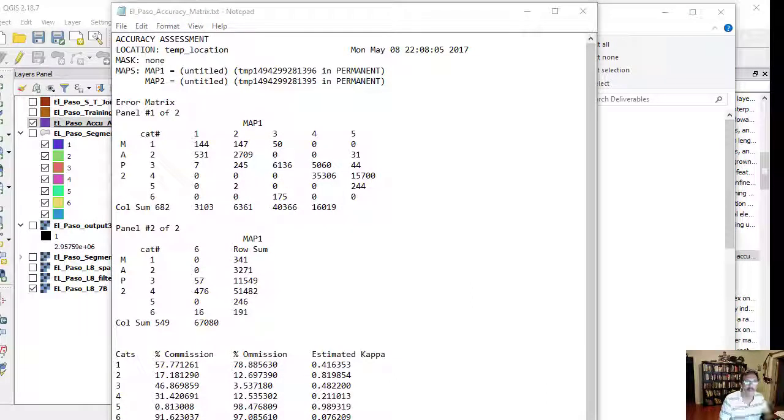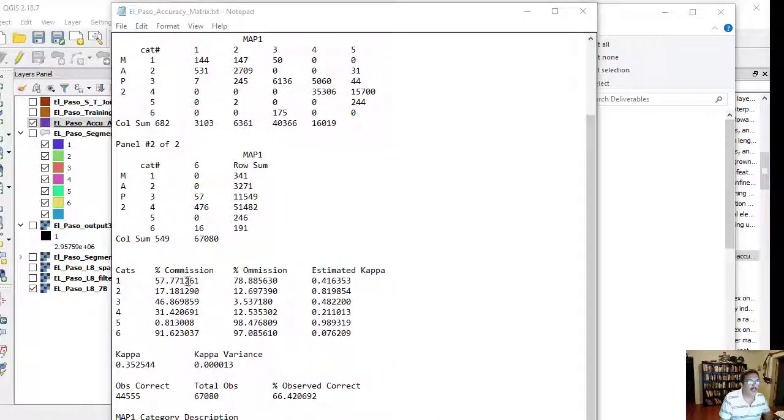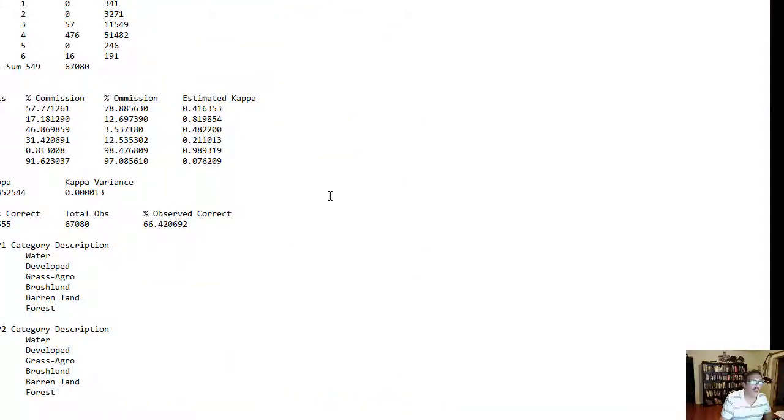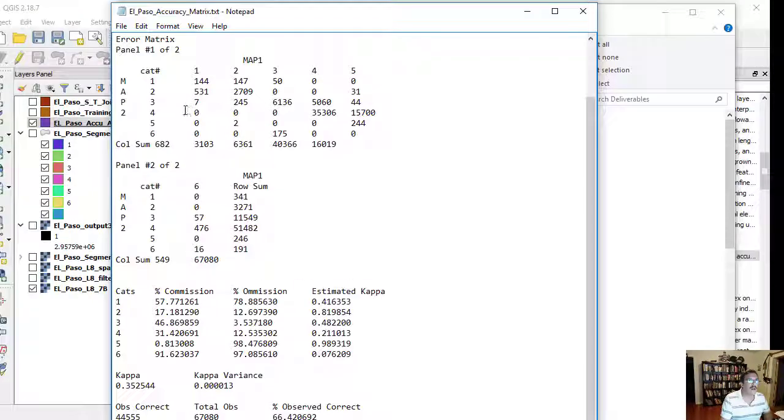The values in the diagonals mean they do match. The pixels in the classification match the values of the pixels in the accuracy assessment polygons. We can see the percentage of errors of commission and omission and the estimated kappa values. This is just an estimation of how good the classification matches. Below, you can have a category description for each of the classes, so you can relate this to the classes above here, 1 through 6.